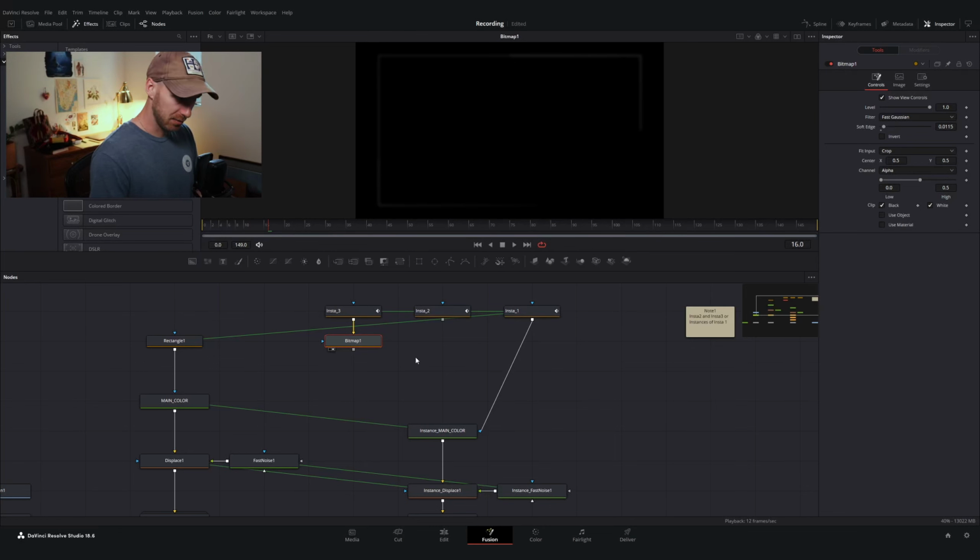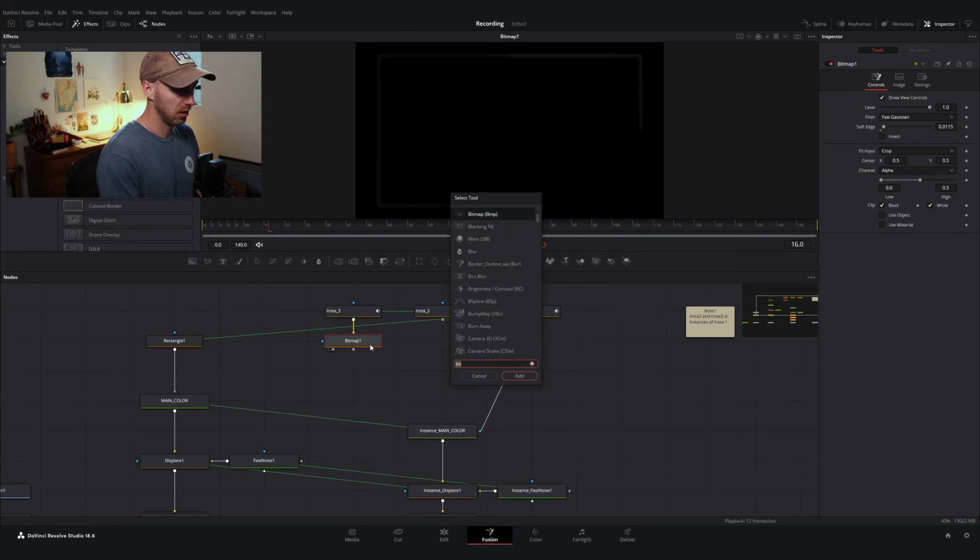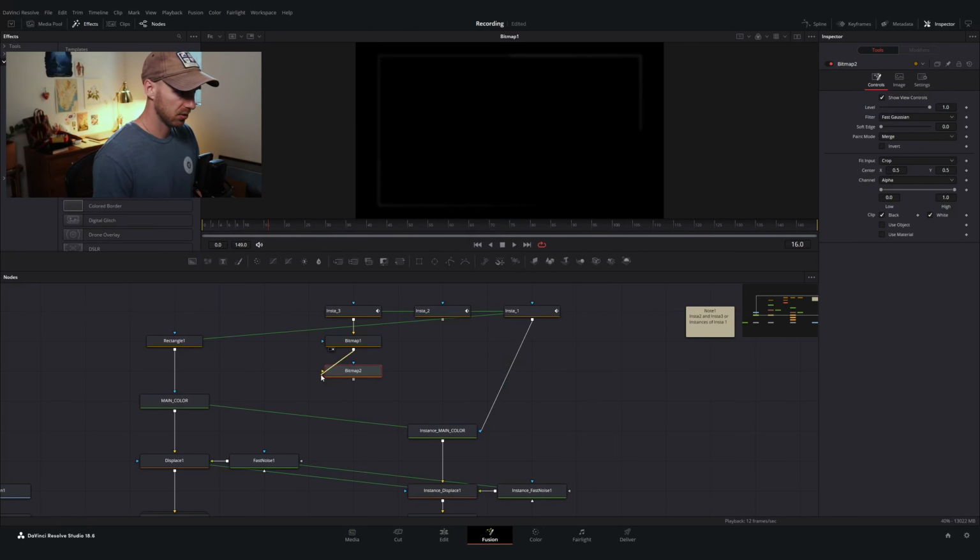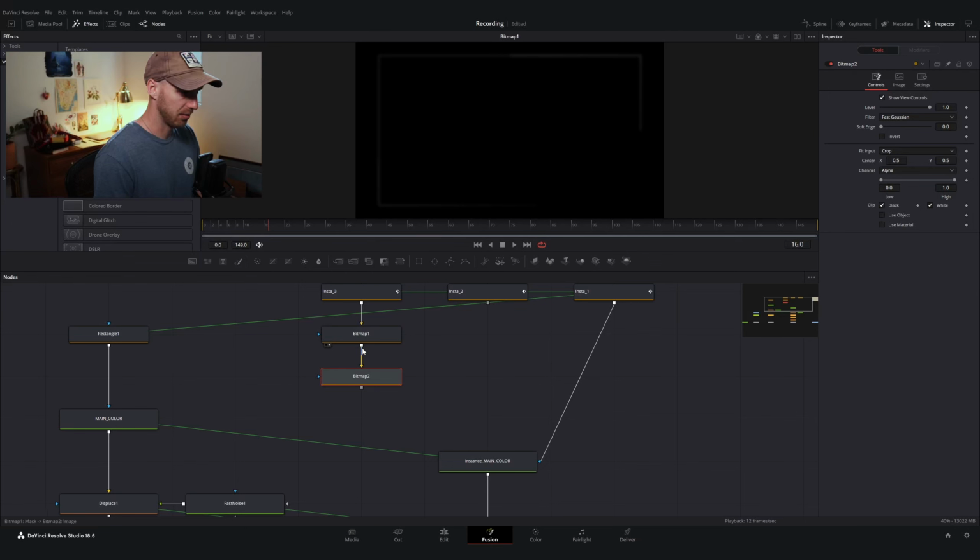I'm going to take our high threshold here and drop it to 0.5. We're now going to take this bitmap and bitmap it again. So I'm going to add a bitmap node. Make sure we're connected to the right thing. We want to be connecting to the yellow inputs here. Make sure we're not going into the mask input. We want the background input, the image input, excuse me.